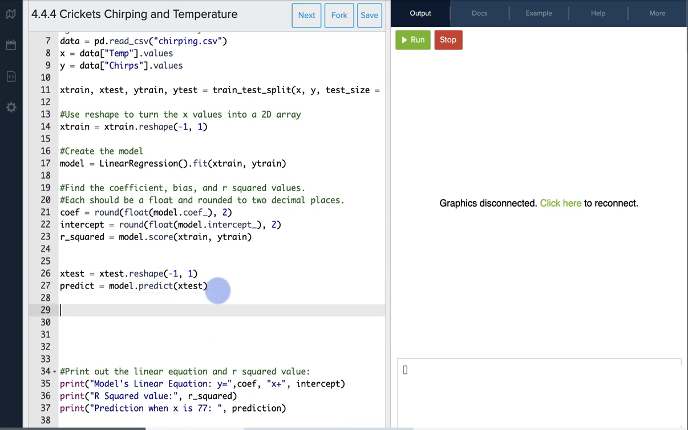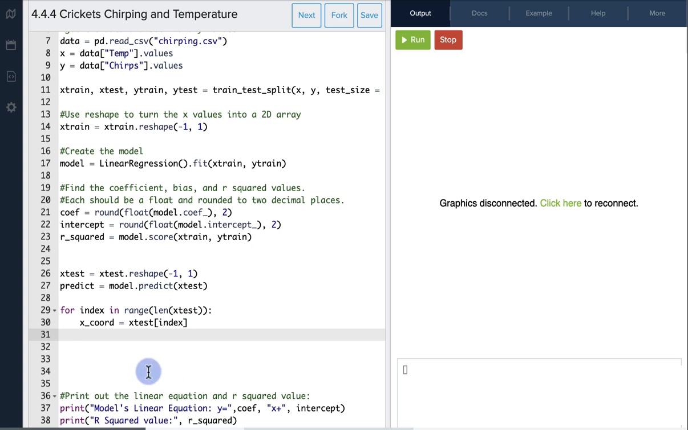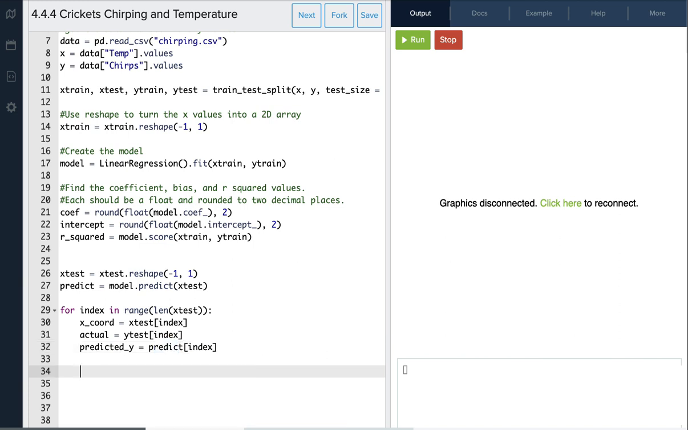Now let's compare all of the actual results to the predicted results. For each value in the test data, we will print out the following. We will print out the xTest value, the actual y value, and the predicted value for y. To see what's being stored in these outputs, we can write a print statement like the following.